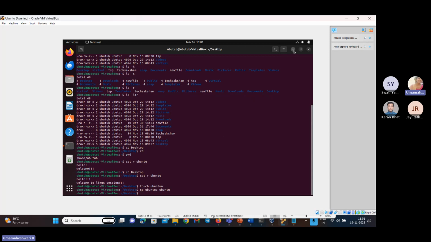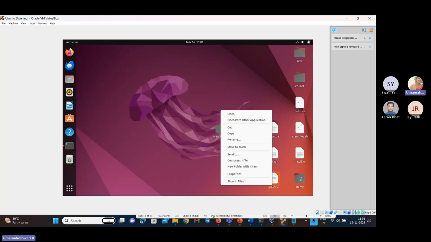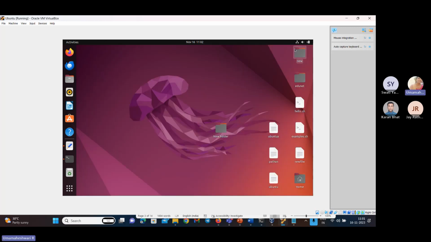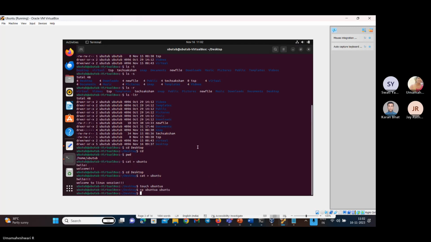Let me open the Ubuntu file. Here you can see the data has been changed, right? It has been copied from that Ubuntu A file to the Ubuntu file. Okay, clear? And the next is move. Move means nothing but if you're trying to rename the file or directory, then you can go with this mv. Okay, so mv is move.